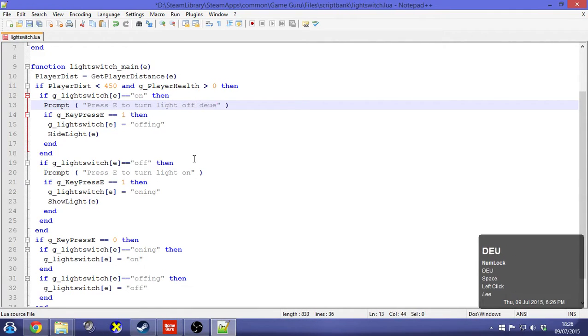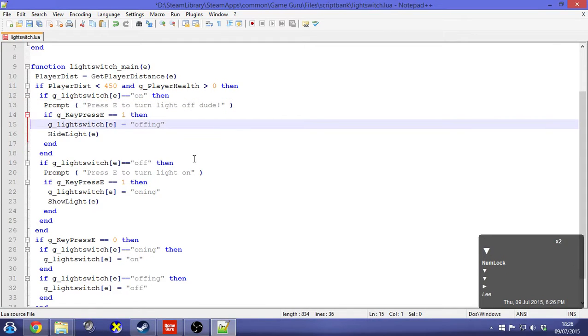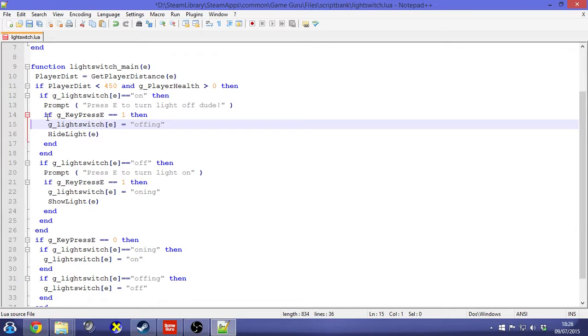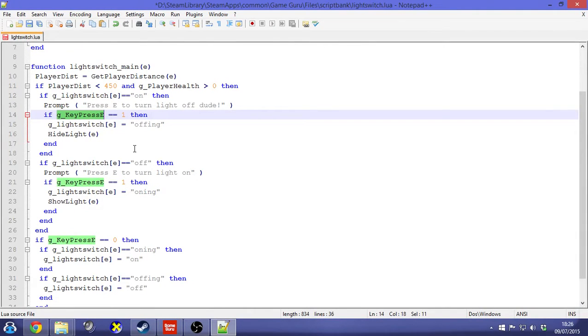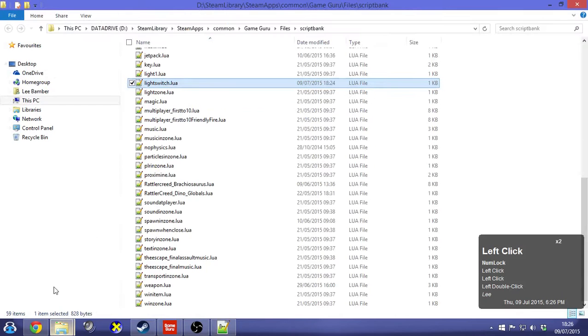So if I put "dude", then I've just changed the text, but we won't run it again. I'll do a bit more. This is a really cool variable. It will pass in a 1 into this variable if you've pressed the E key, and it's 0 if you're not pressing the E key. There are other commands buried deeper into Lua, but you can discover those yourself by looking at a file called global.lua, and I'll actually show you what that is now.